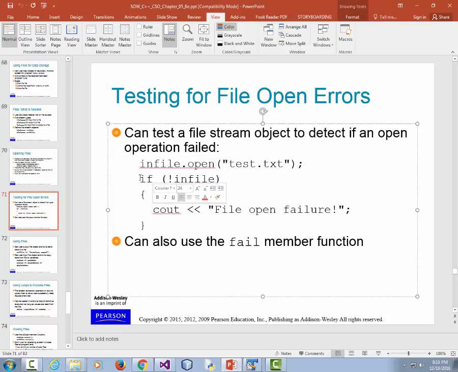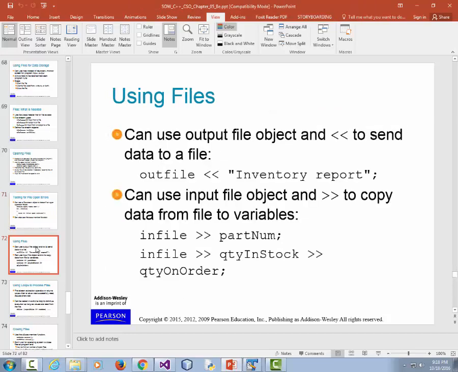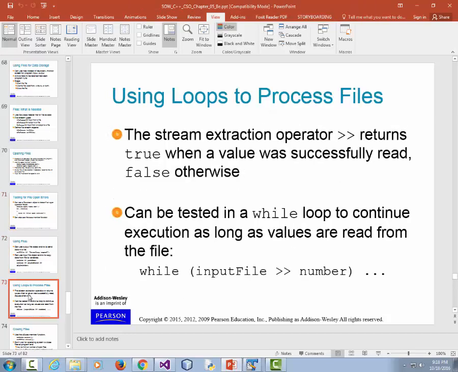And then you print out an error message. There is another way you could do it, but we're skipping that. They're mentioning it here. So, using files. To use files, we just use the arrows, just like we've been doing with the keyboard, the console input and the console output, cin.